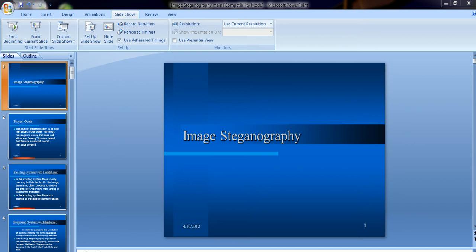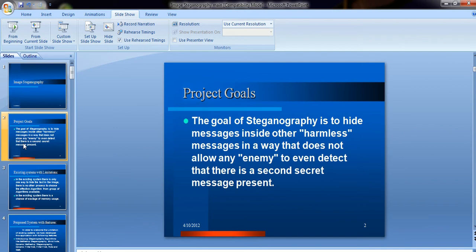Hello friends, our project is image steganography. The goal of steganography is to hide messages inside other harmless messages in a way that does not allow any enemy to even detect that there is a second secret message present in it.